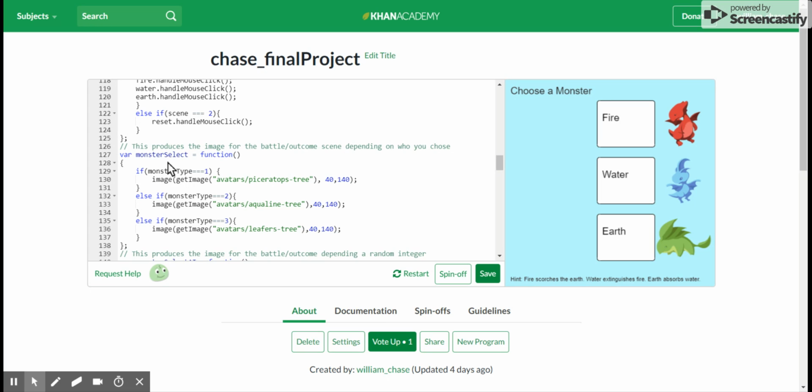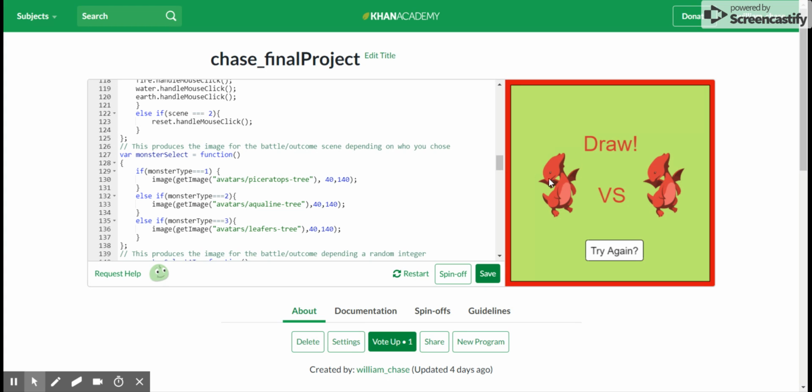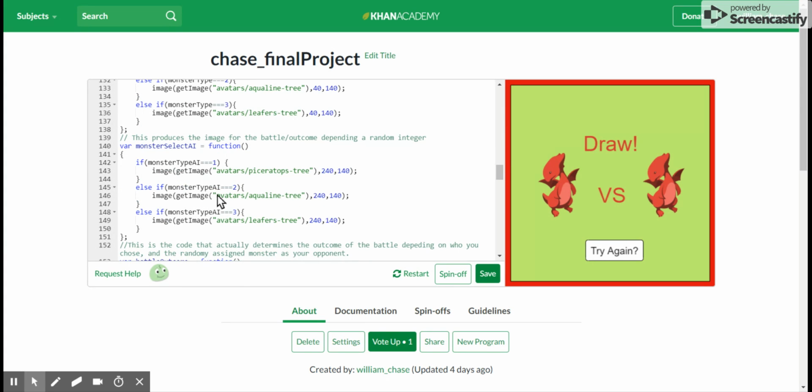Here's the monster select function. This basically just draws the monster that you chose onto the final screen, which would be this one. So since we selected fire, it'll draw fire. The same for the rest. And the monster select AI function just grabs the monster type. Depending on the monster type AI value, it'll draw a graphic slightly further to the right.